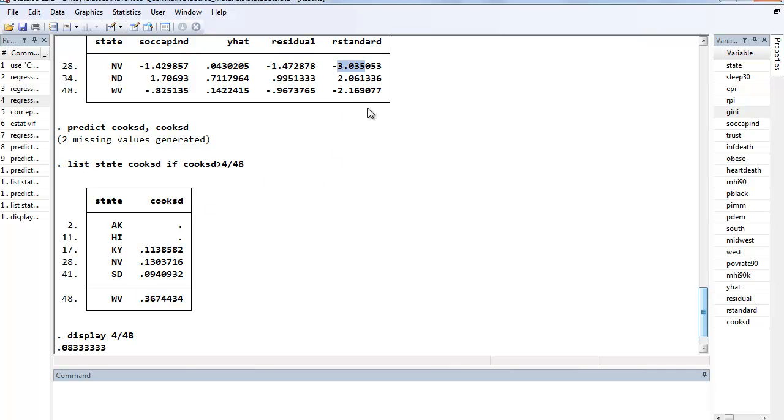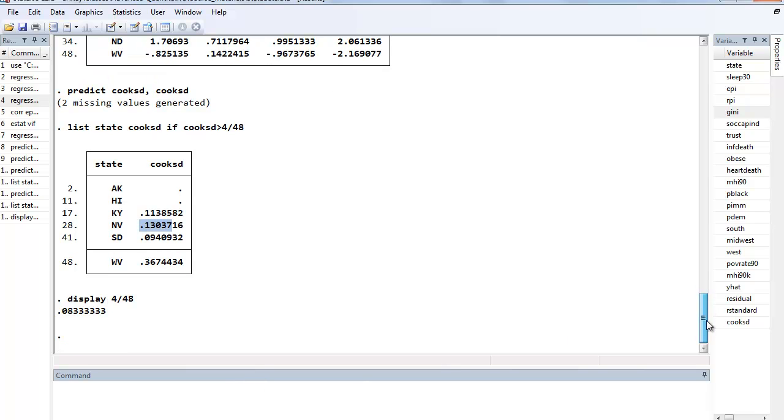Here it's showing Nevada, a little bit with North Dakota and West Virginia, but here it's showing West Virginia. Nevada's in the mix as well. A couple of new ones, Kentucky and South Dakota. So based on these, I'm a little concerned about West Virginia and also a little bit about Nevada. So what do you do once you identify your outliers?